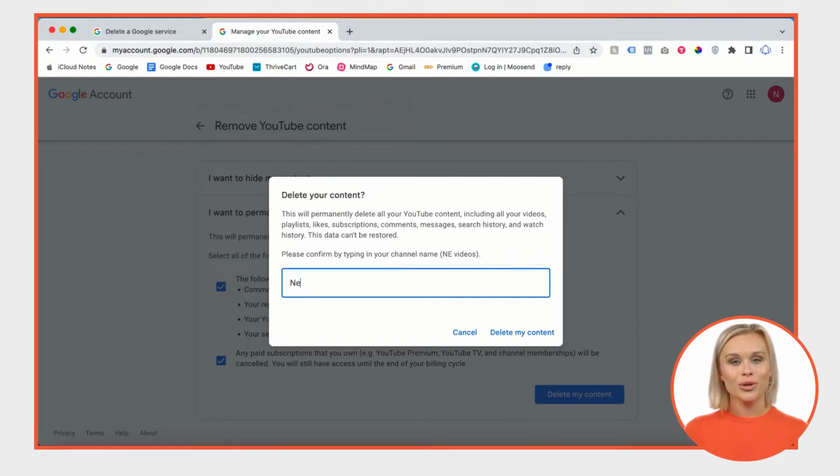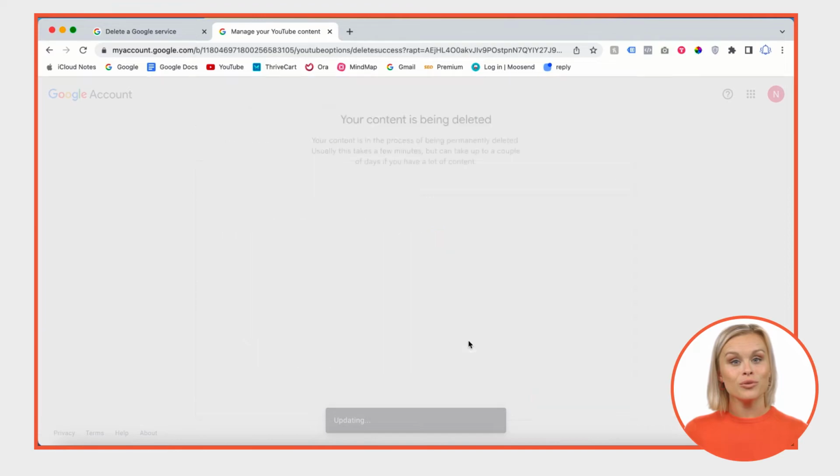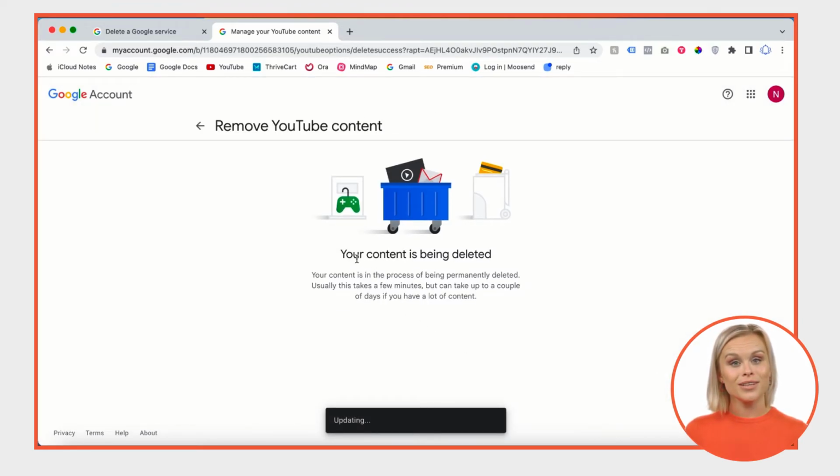Here, verify the required details and click Delete my content. So your content is being deleted. In this way, you will be able to delete your YouTube channel from the YouTube platform.